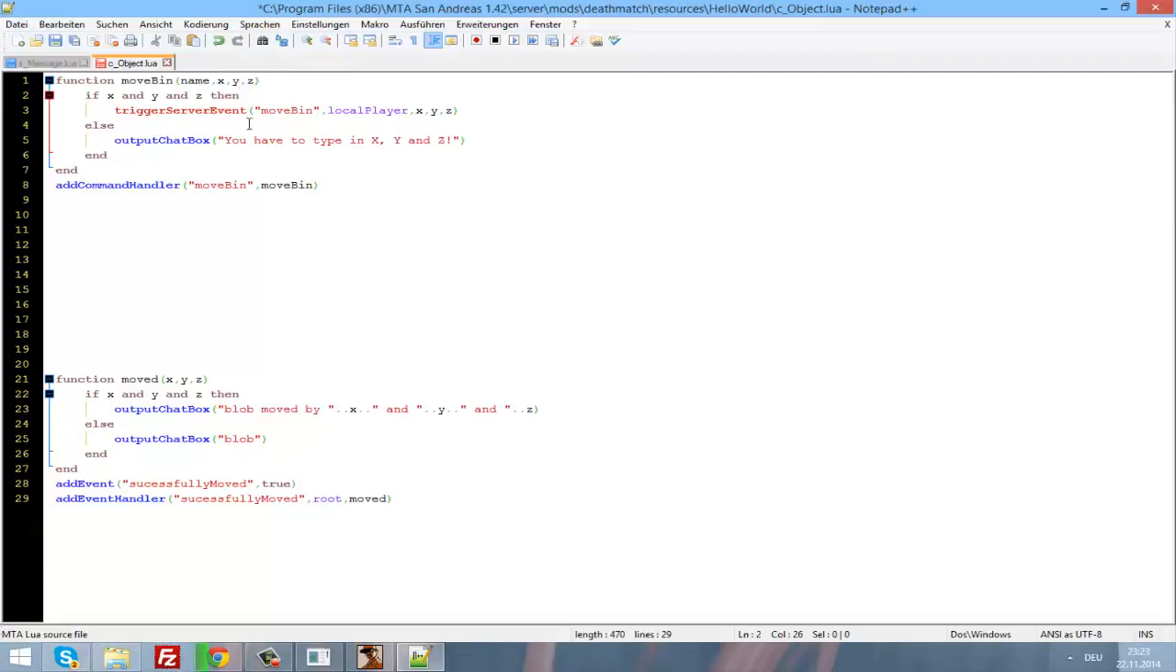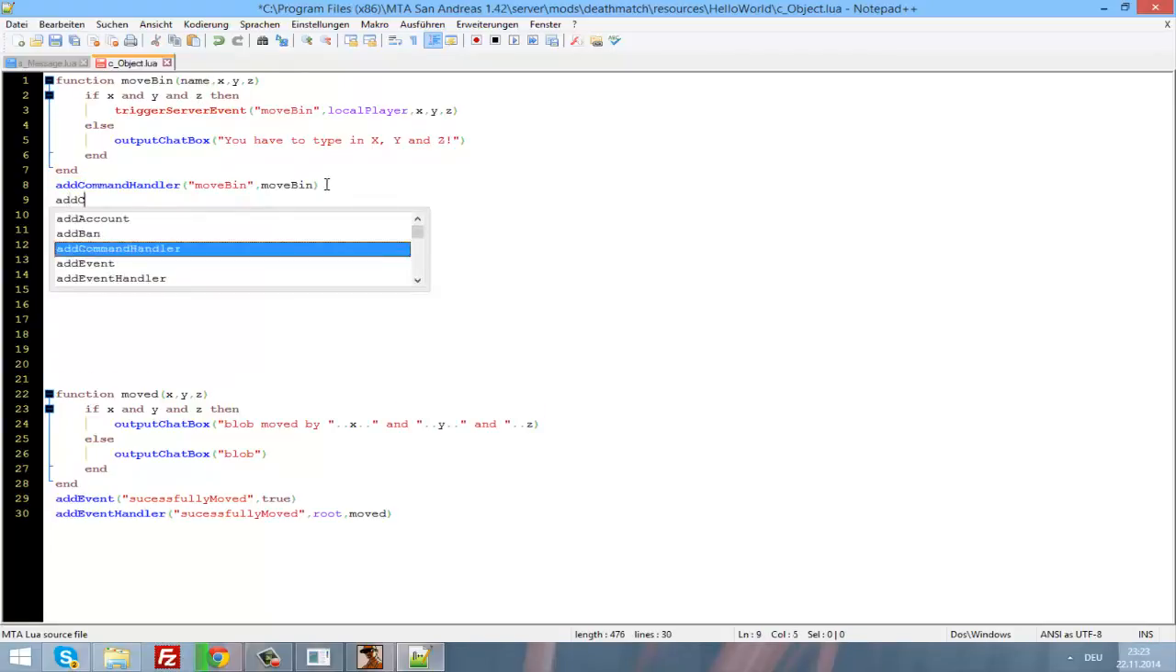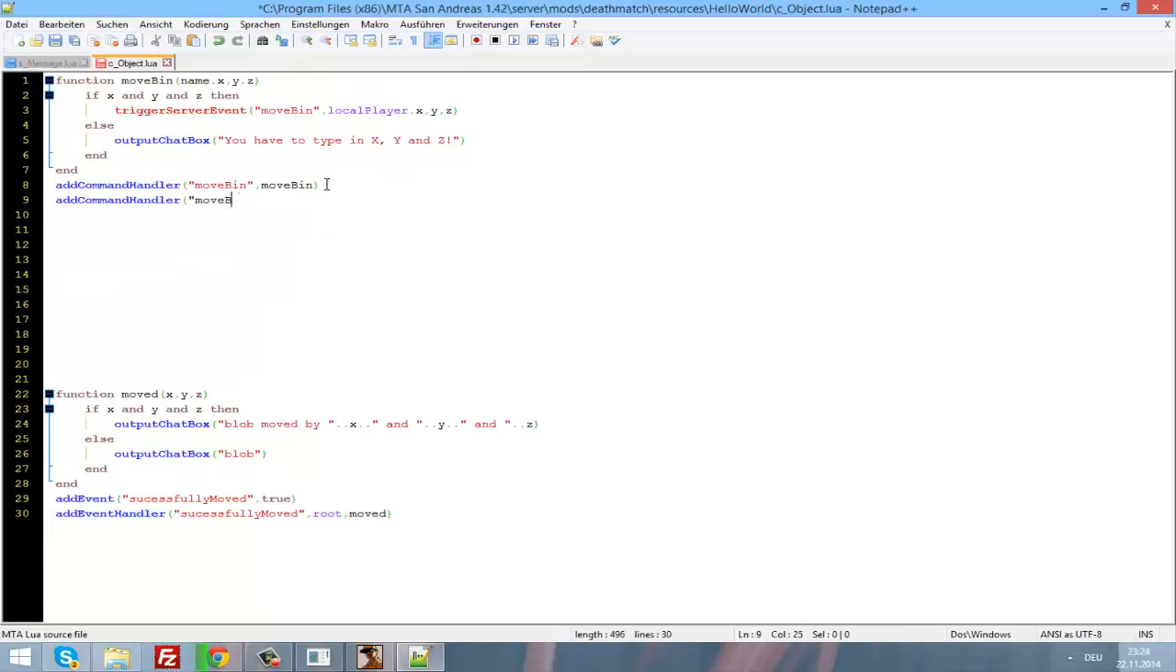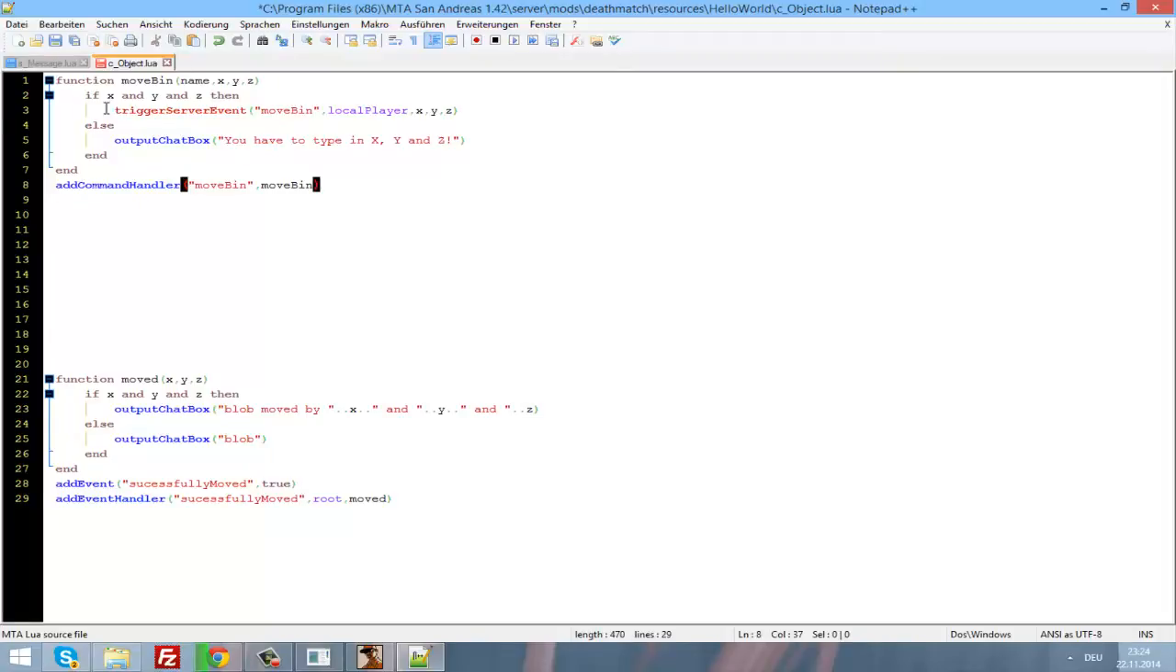And so what I did is just function moveBin with the argument names, because of the arguments which the command handler gives the function from the command name. You can also do it this way, and that would work, and then you need this to just do the right thing for this function.